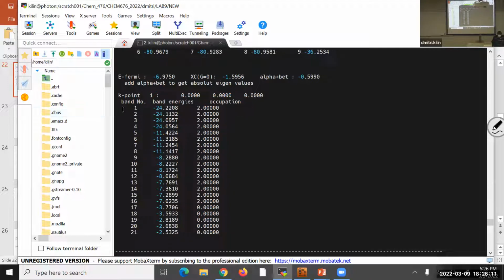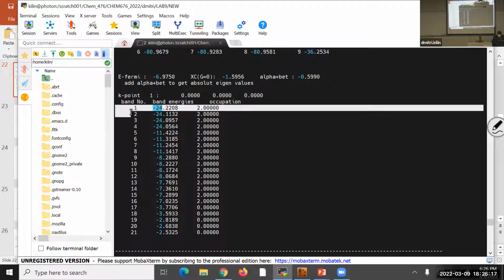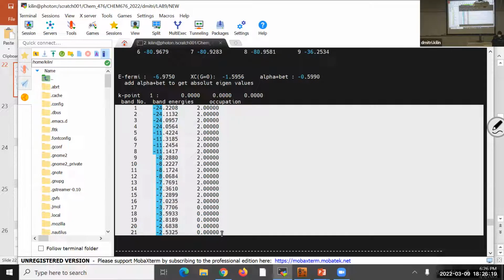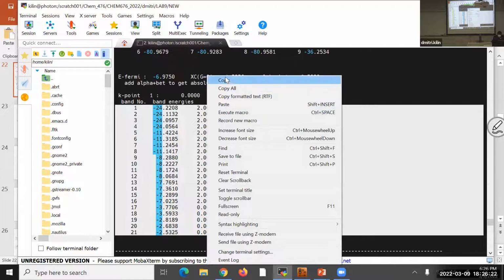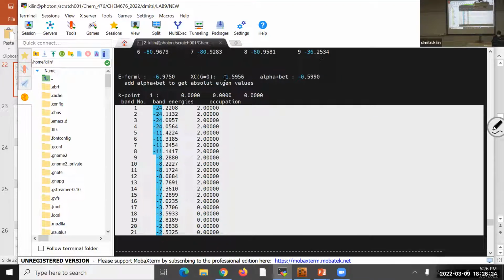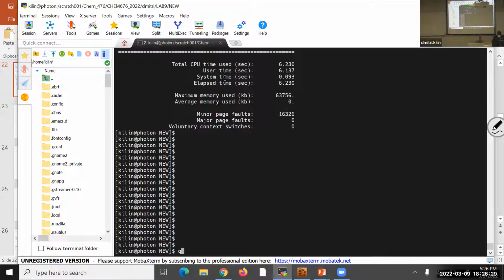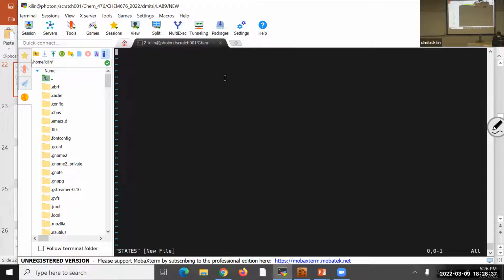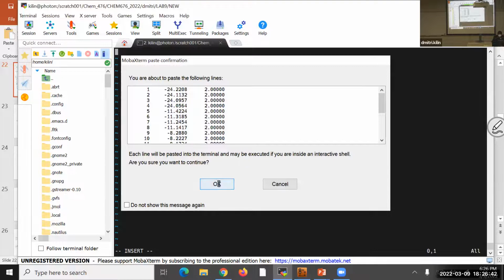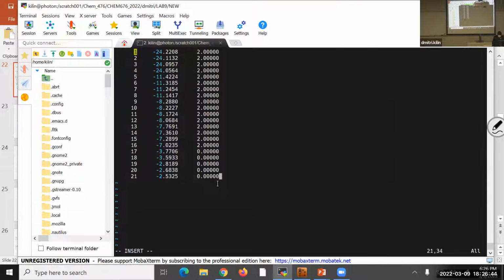So there are scripts that extract this information, but I think it is a little more educational just to copy paste this portion. So I scroll through, identify this part, and copy this list of orbitals. Then I stop and create a new file, vi states. In the file states, I type I, and then paste this information, and then do escape WQ.